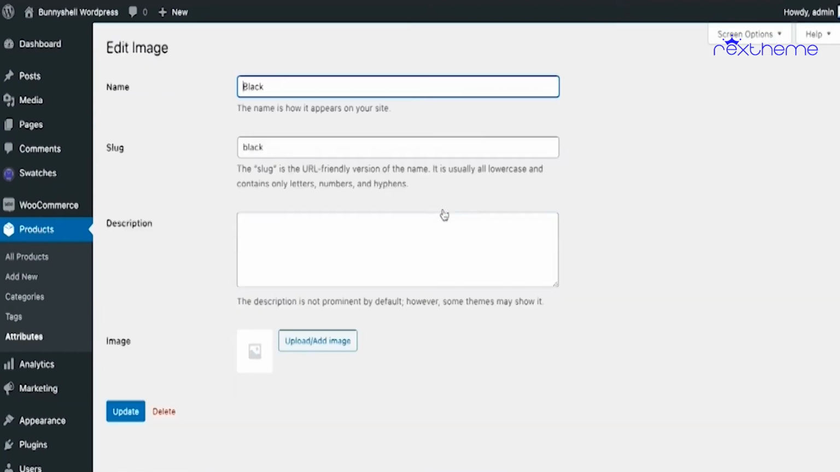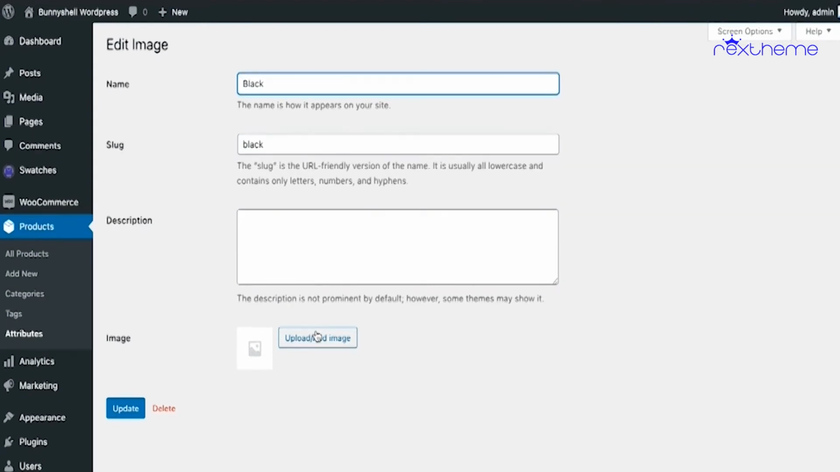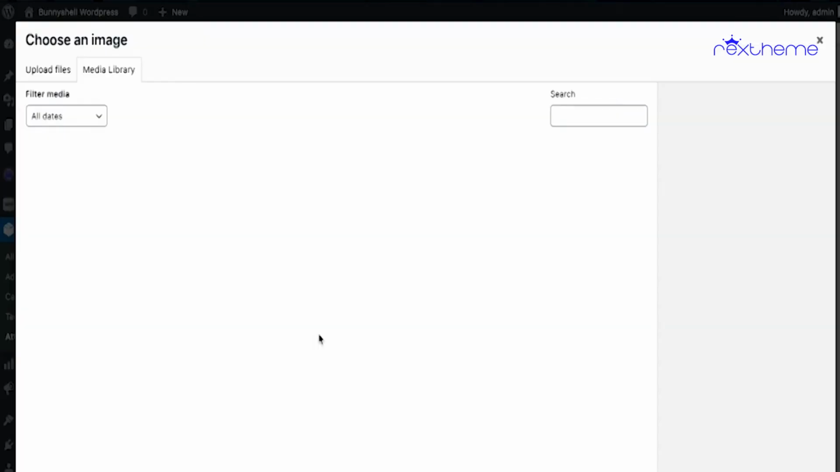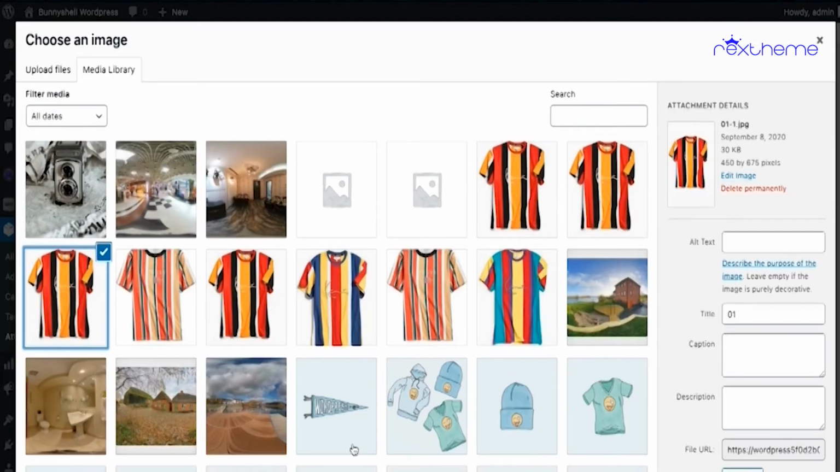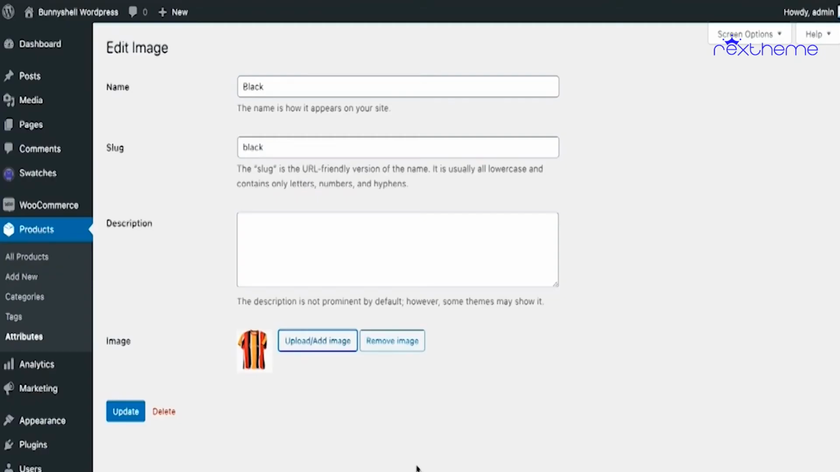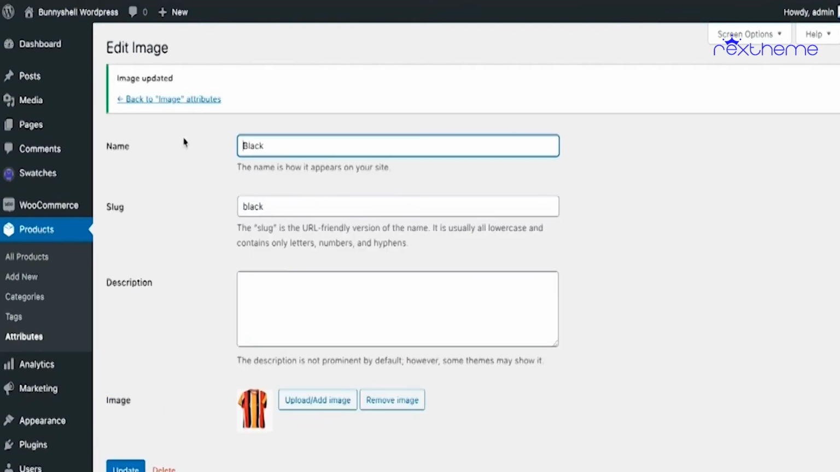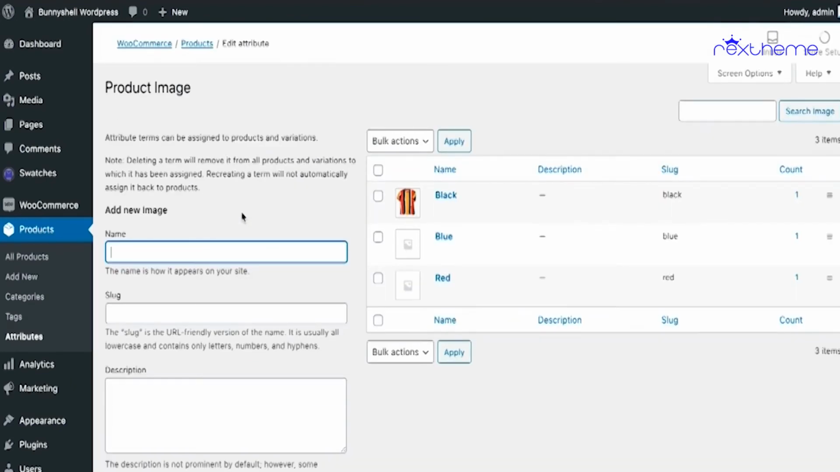Once you are on the variant edit page, below you will see you have an option to choose the image. This is the swatch image that will be displayed for the variant term. So let's get back to the image attribute page. You can see a swatch preview is here just beside the variant term. Do the same for the rest of the variants.